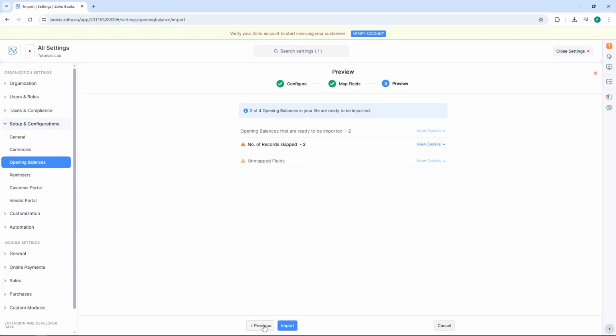Finally, click Import to finalize your account's opening import. Zoho Books will process your data and populate your opening balances. You can now manage your accounts with accurate starting figures.